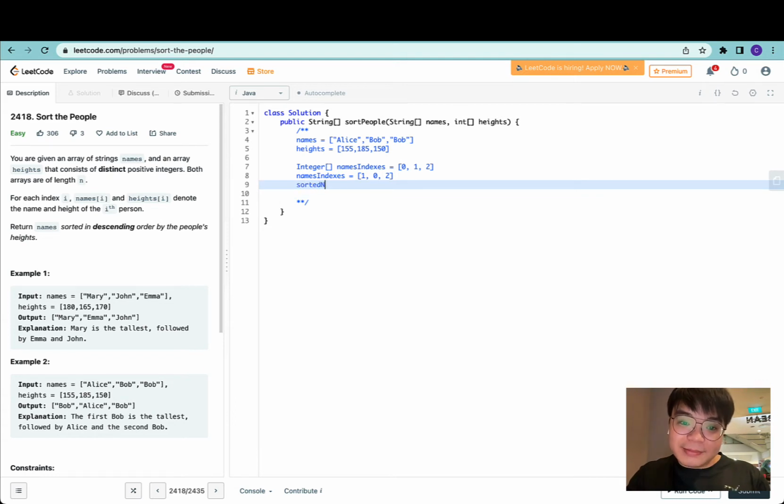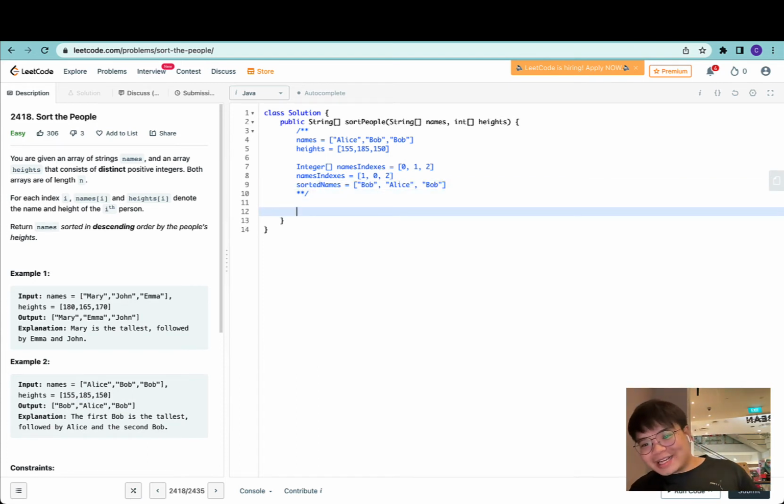So sorted names would be the name at index 1. So in this case, this is Bob. The second is index 0, so that's Alice. And finally, Bob. So you can see that this corresponds with the output Bob, Alice, Bob. So the approach is simple, but personally for me, I found that the biggest challenge was, especially for me, because I come from the land of snakes. I'm a Python developer, so it was a little foreign to me. But hopefully this was a demonstration to describe the process.